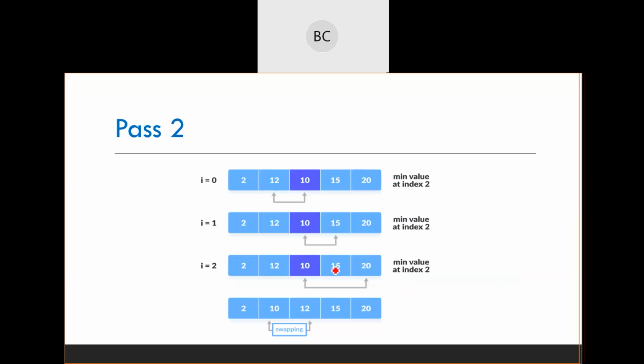So next is your pass 2. This one is already set, no need to do anything, already sorted. So now in this case, this is your unsorted part and this is the sorted part. Okay, so now 12 is my second element, the first element of the unsorted subarray. So 12 is my first.